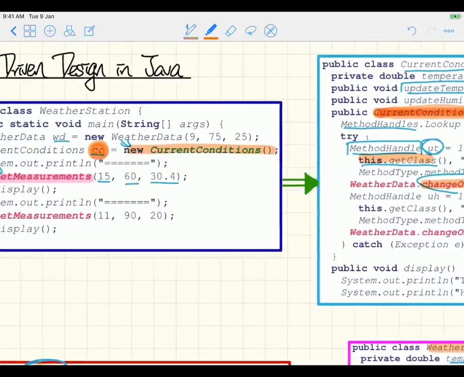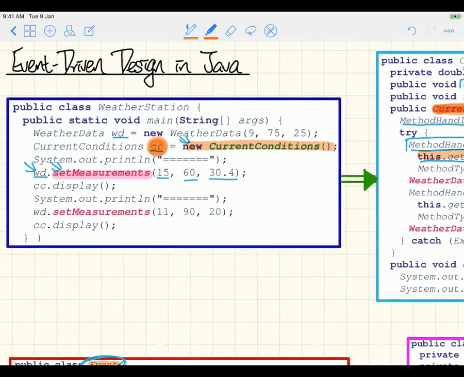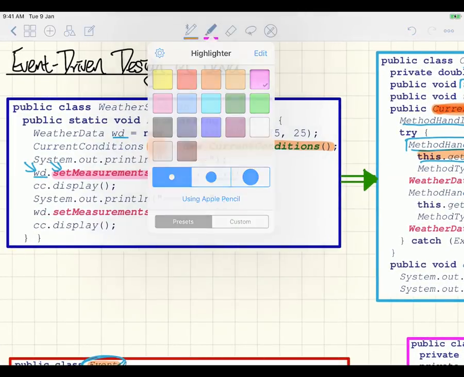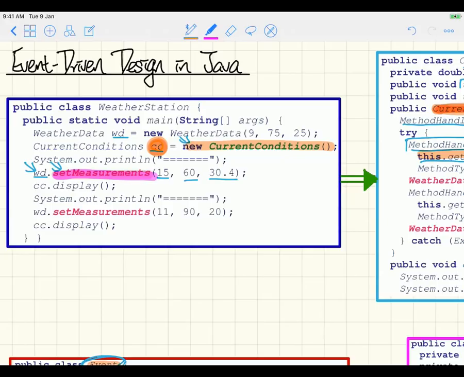Now, what happens if there's an update? Let's look at this line over here, set measurements. Let's say there's some updates over there. We are looking at this line here. Let's say we want to change to 15, 60, and 30.4. Let's see what's going to be the effects.